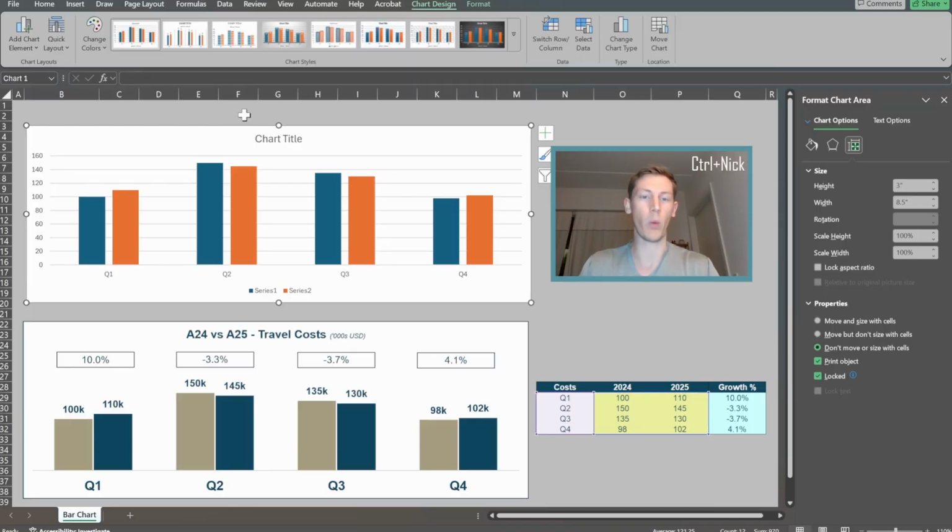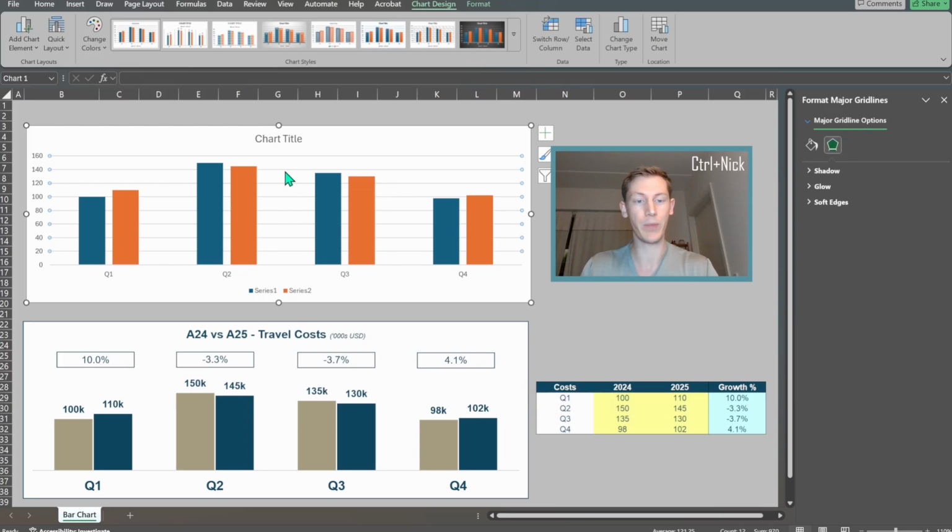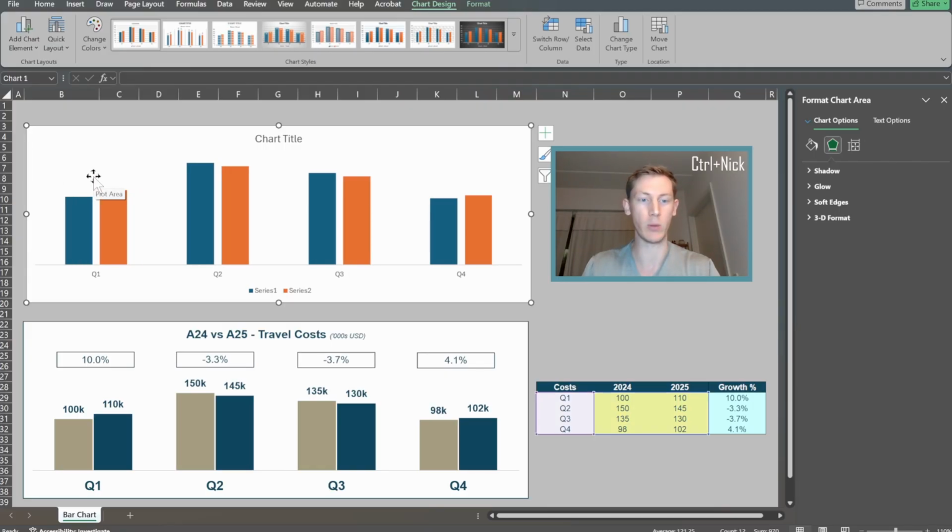Next thing we want to do is start working with the formatting. I never like using grid lines, so I'm going to select one of the grid lines in here. You can see once you select, it selects all the grid lines, and I'm just going to press backspace to get rid of them. You can also go to the chart elements at the top right and deselect them there as well. Also, since we're going to have values on top of each bar, we don't need an axis on the left. So I'm going to select those and press backspace as well.